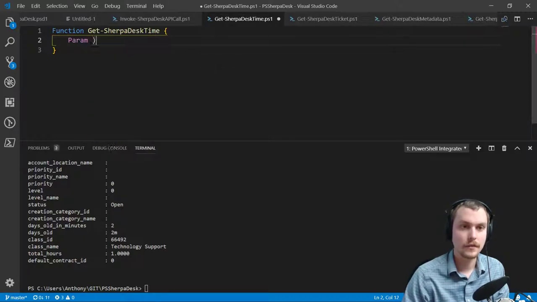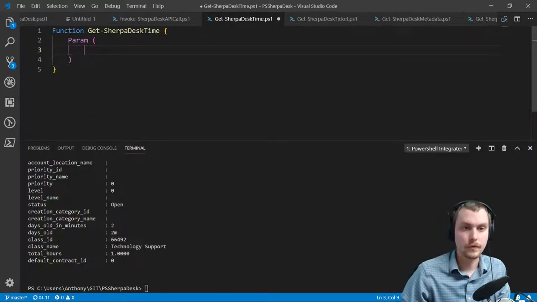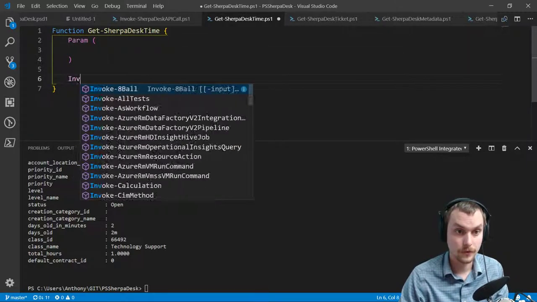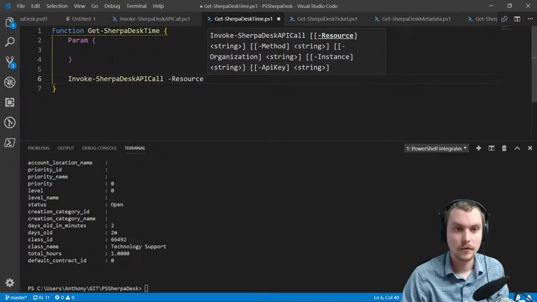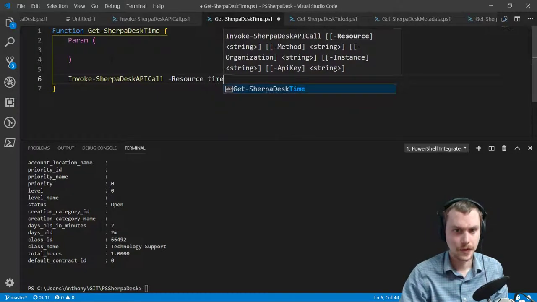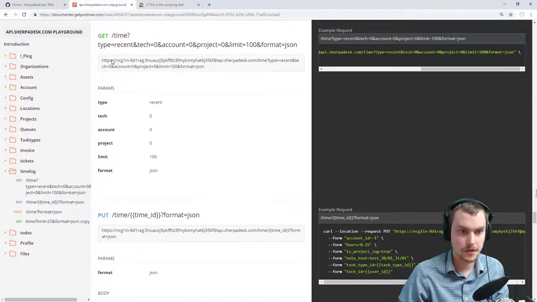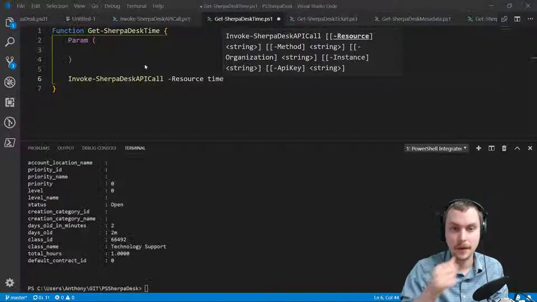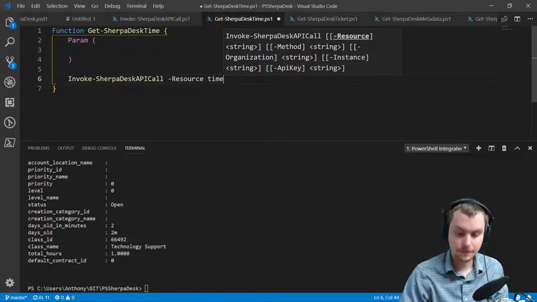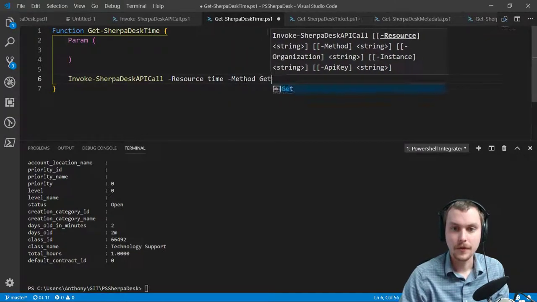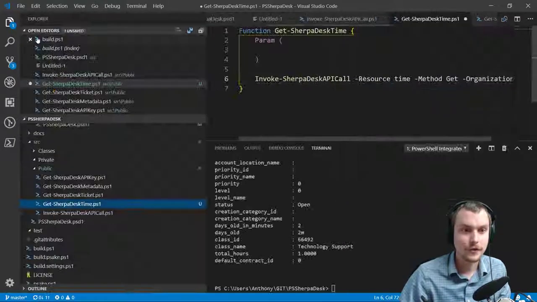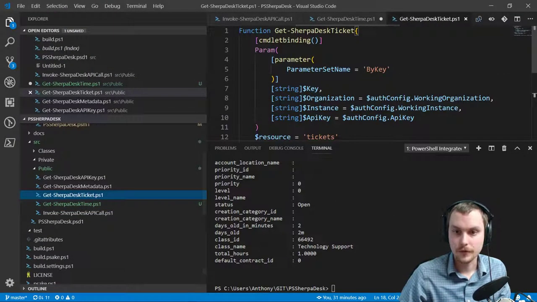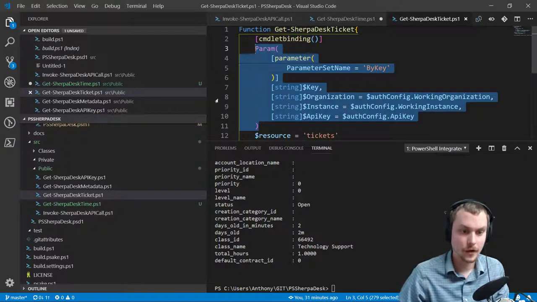And the nice thing about having that invoked separately is we can literally do this. Resource time? Was it time or time log? Nope, just time. Okay. Resource time. Method get. And then organization. Oh, you know what? I can just do this. We're going to cheat here and just copy and paste.